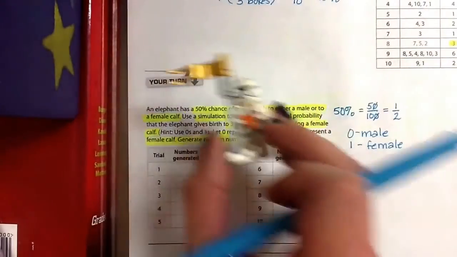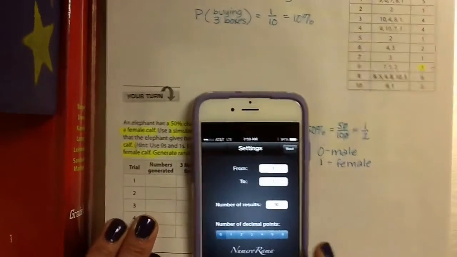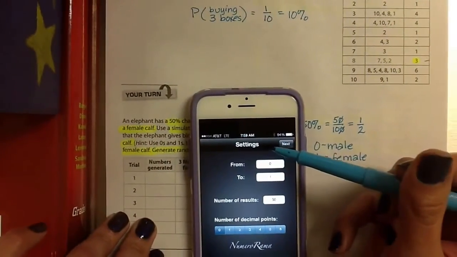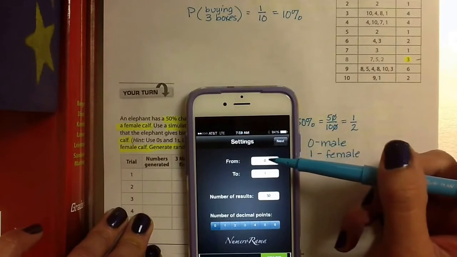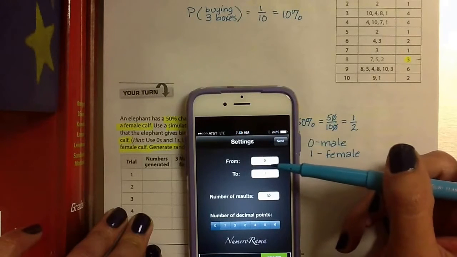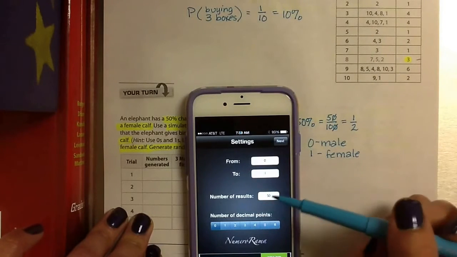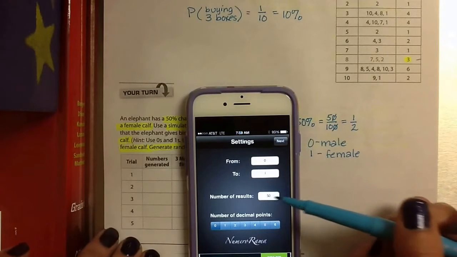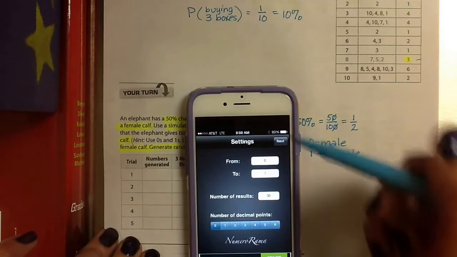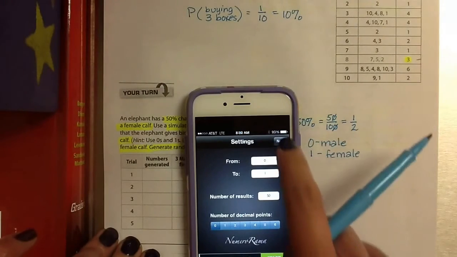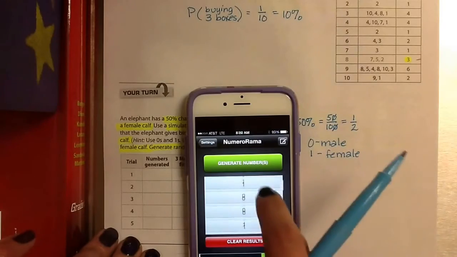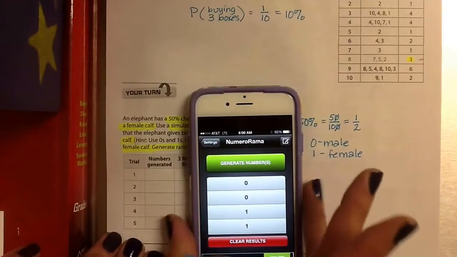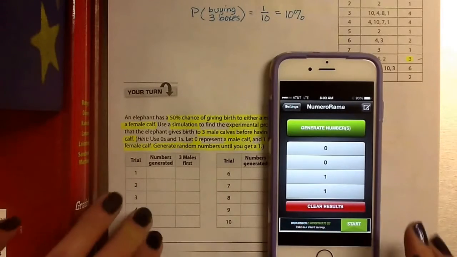All right. This app is one of the free apps I was talking about. There's a few different apps, but it should let you go into the settings and tell from what number to what number you need to generate. When it says number of results, I just want to make sure I have enough, so I put give me 50 random numbers between 0 and 1, and when I hit generate, it generates 50 random numbers from 0 to 1. So now I can use these results to perform my simulation.